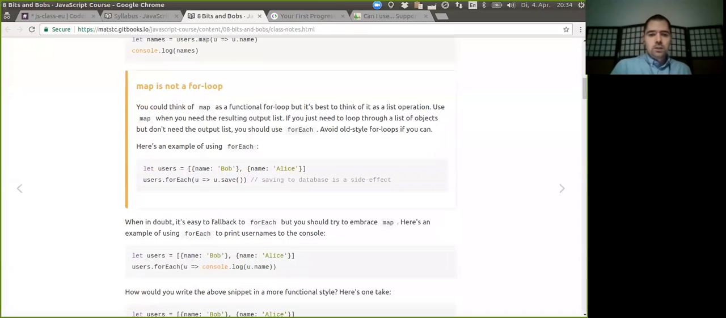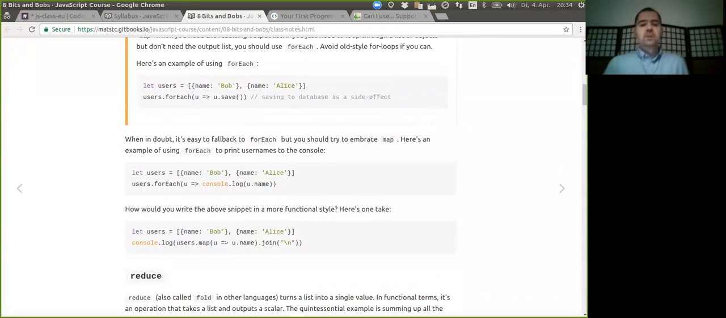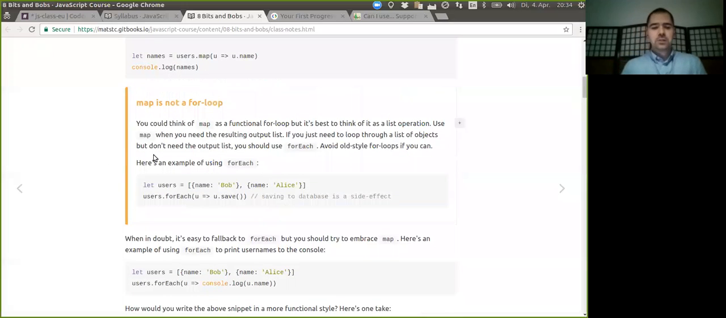Good. So let's see. Yeah, so we've talked about forEach and how fairly similar it is. Let me hide the solution here. So here we have 2 lines of code. Okay, we have a list of users again, Bob and Alice, and we want to print their name. So here I'm using forEach. Okay, users forEach, and then for each user, do this. Okay, console.log(u.name). So this is using forEach, and it's not typically functional.